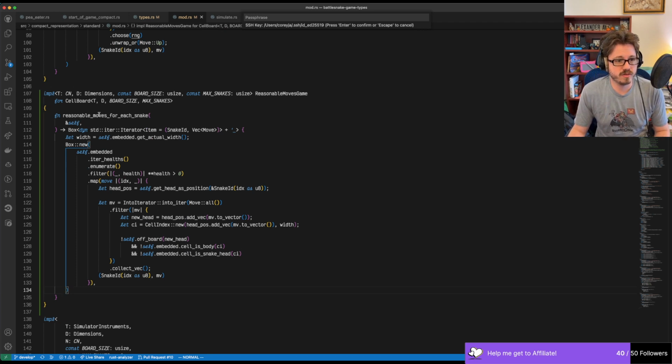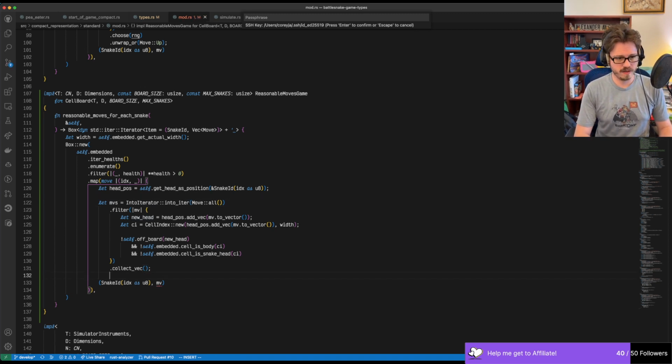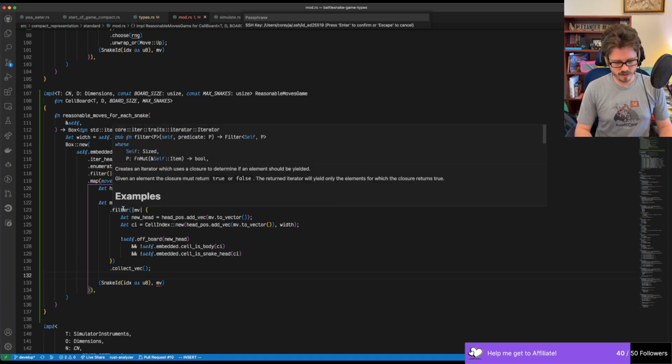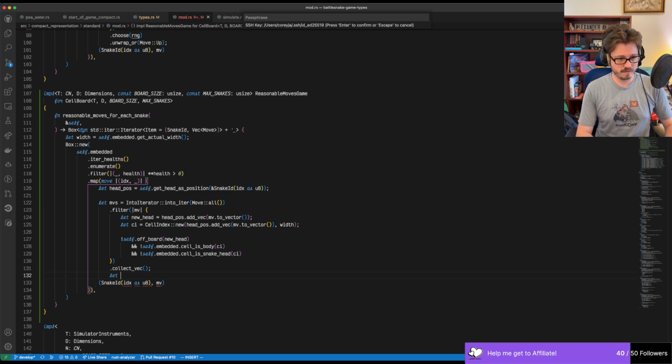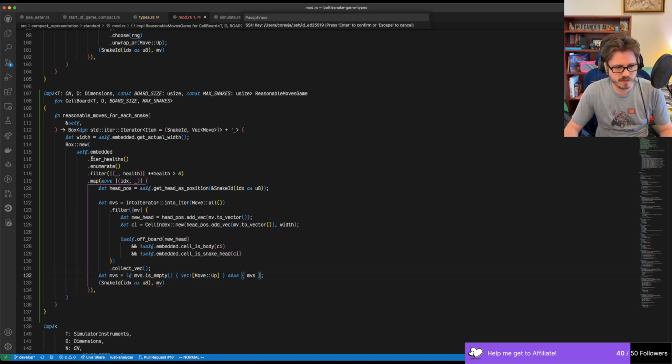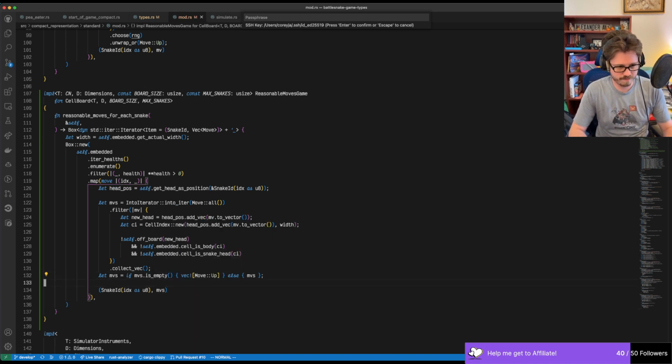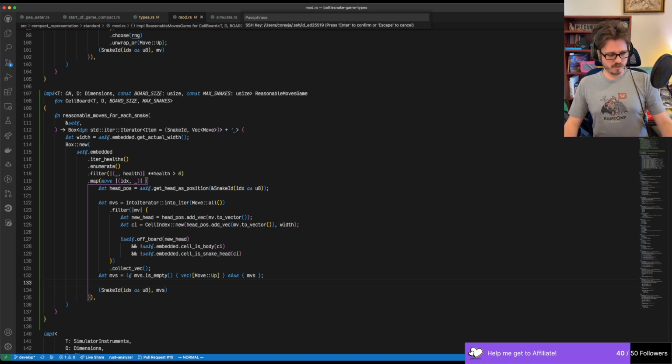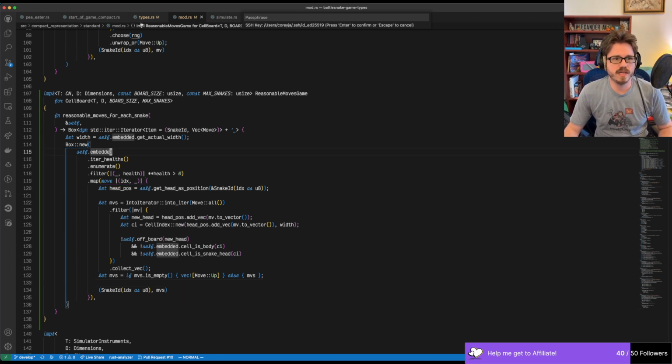Awesome. Okay, so reasonable moves for each snake. We're doing the moves. We're filtering the moves. One thing I do need to do here though is: let moves equal, if moves is empty. Yep, that's what I wanted to do. If it's empty, so if there are no reasonable moves, pick one, because we have to simulate a thing for each snake. Awesome. Then that actually might be all I really need to do.